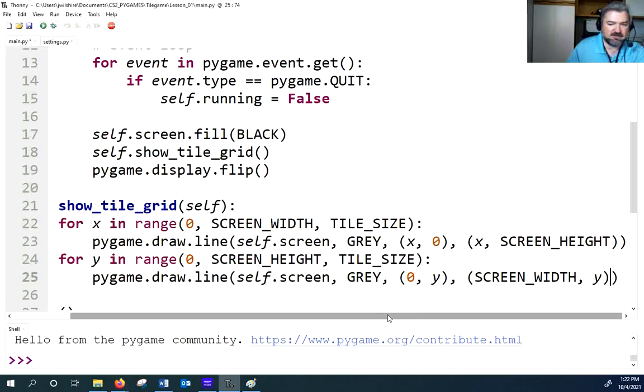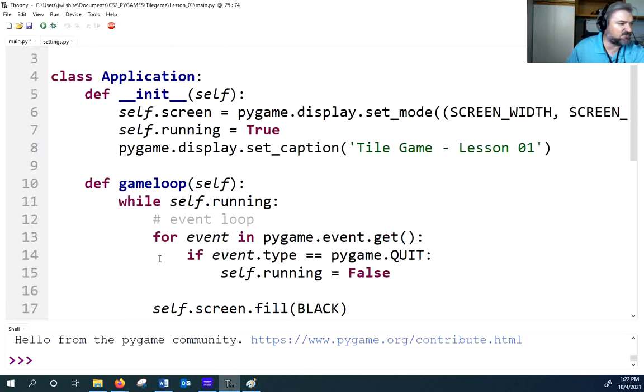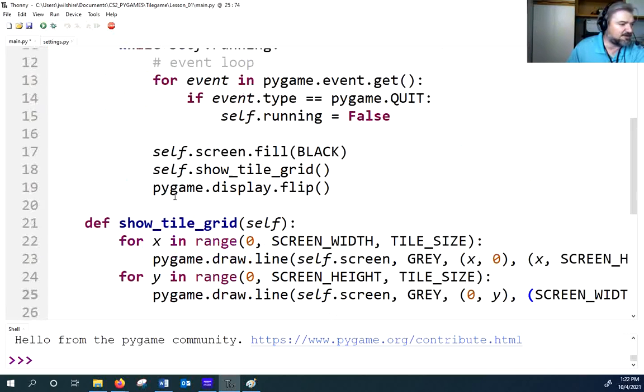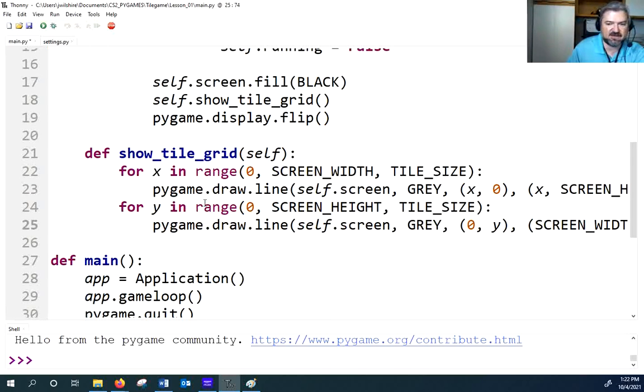So very handy. All right, that's a good stopping place right now. We've set up our settings and our application. And we learned how to import our settings and how to draw a tile grid. So we'll stop there, and in the next lesson, we'll look at some commands.